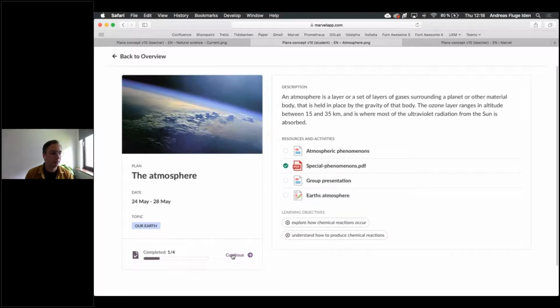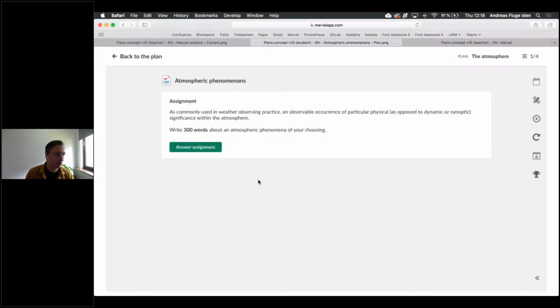We also have the play plan function, which we have in the old planner. If I click continue, this will continue on the first inline resource, so in this case, it would be atmospheric phenomena. Let's say I've completed this as well, then I would automatically go to the group presentation. When I click continue, I will be able to work on this activity.